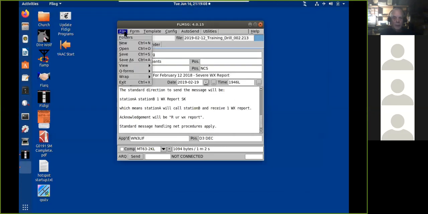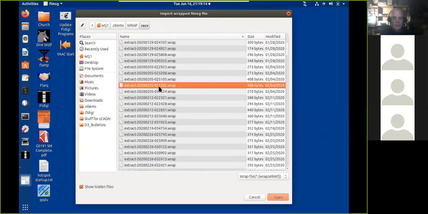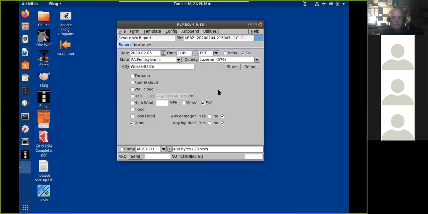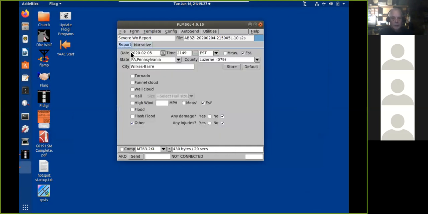So if I open this, do a wrap import, and just grab one of these files, there you go. It just imported it back in. This is from John, AB3ZI. It's a weather report. And he said, this is a drill, thank goodness. So again, it's a storage area. It can grow very large, so it's something you actually want to maintain and keep an eye on.